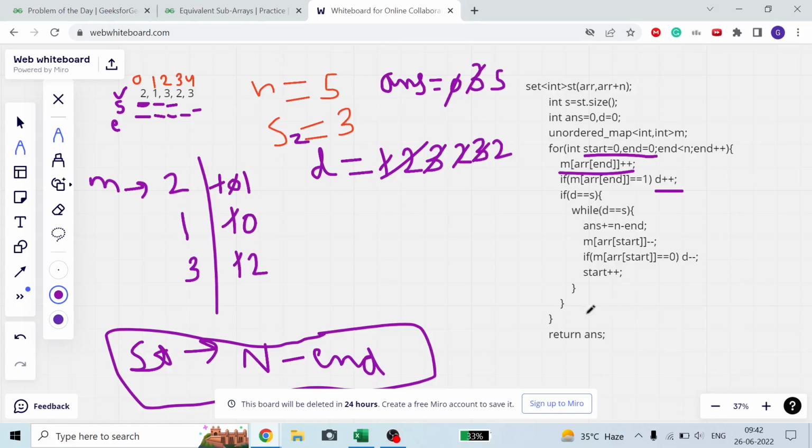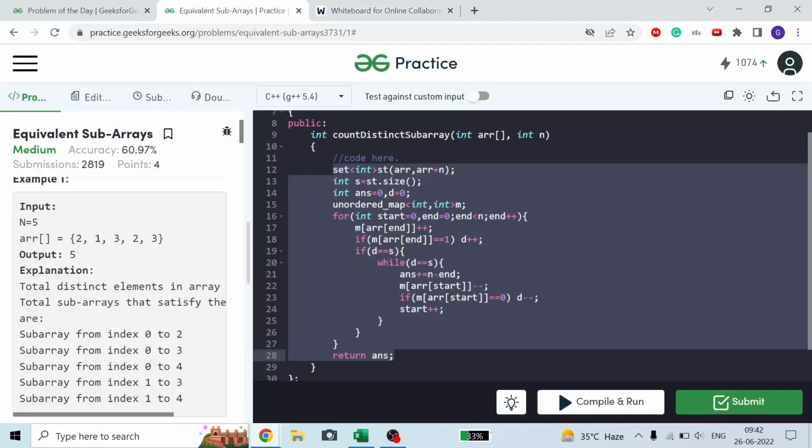Okay, so here at last we just return the answer, so the answer is equal to 5. That is our answer as well.